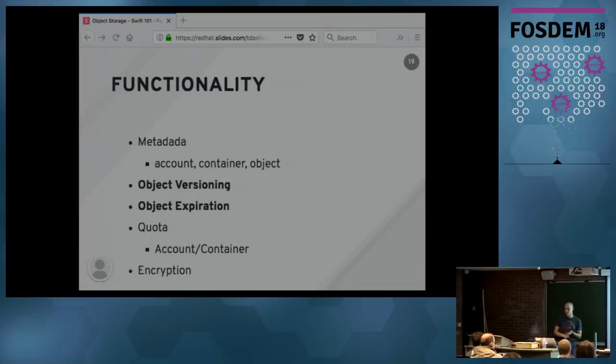Swift has a very rich API, exposing a lot of functionality. I list some of them there. I'd like to highlight just a couple of them. Object versioning is when you have a workload that overwrites objects, you're able to maintain old copies of that object. And object expiration is when you're able to store an object and set an expiration time on it, and it will be automatically deleted for you. So the system takes care of that automatic deletion.